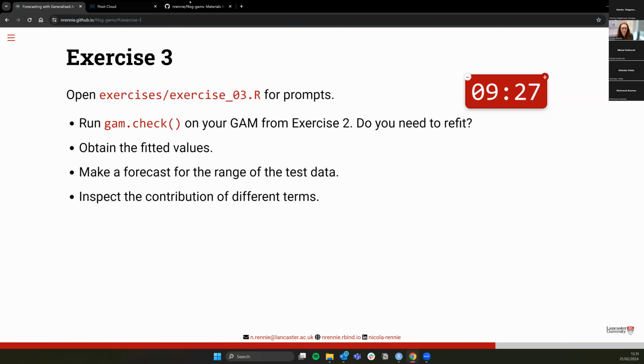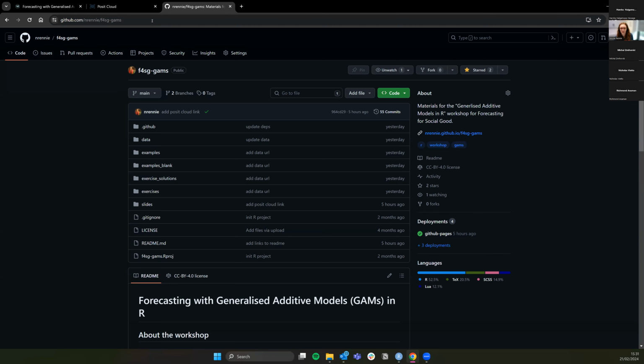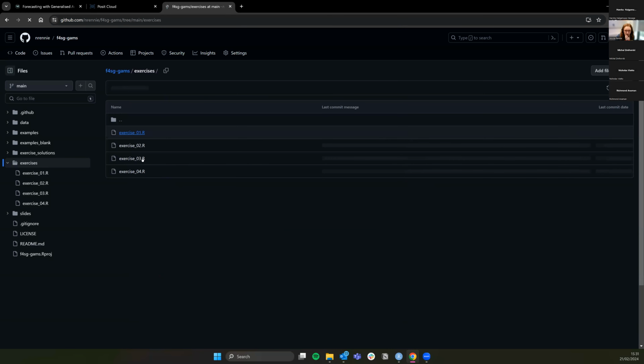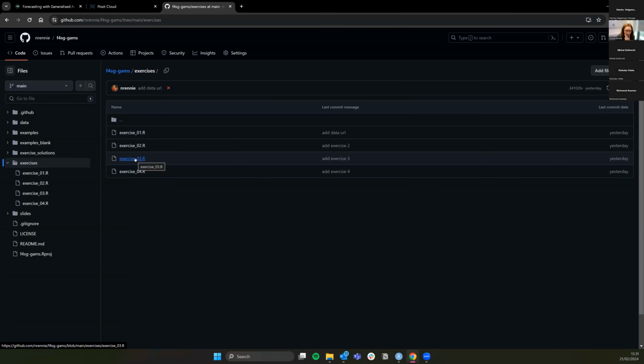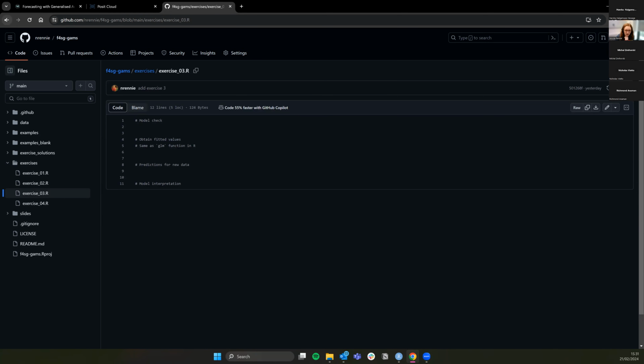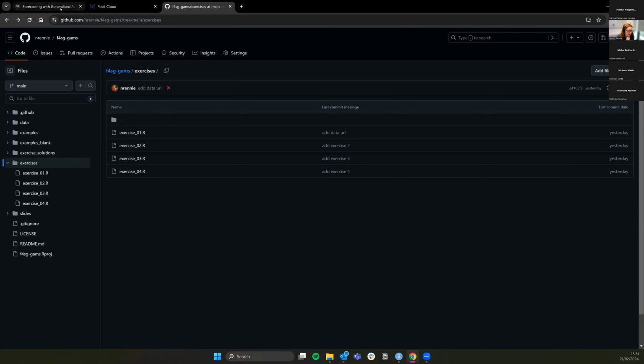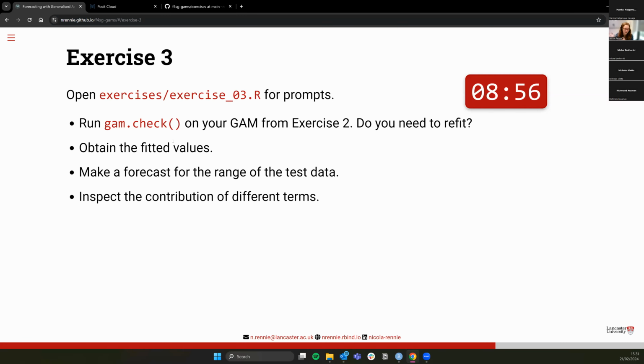So this is a link to GitHub. I'll post that in the chat. If you go into the exercises folder and go into exercise 3, it'll give you the prompts for the exercise there on the slides. And the solutions are on GitHub as well if you do want to start by running the code.